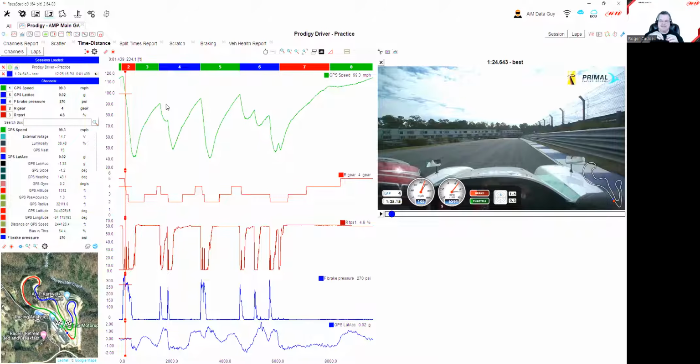Or if you have teammates, laying driver A on top of driver B and then getting an idea of where the differences are. We're going to simulate a little bit of that by doing multiple laps here, but we're going to start off with just looking at one lap, in this case the best lap of this driver in this session.